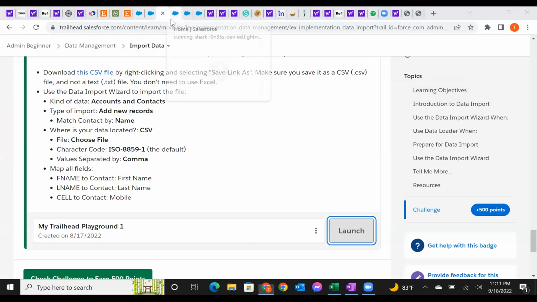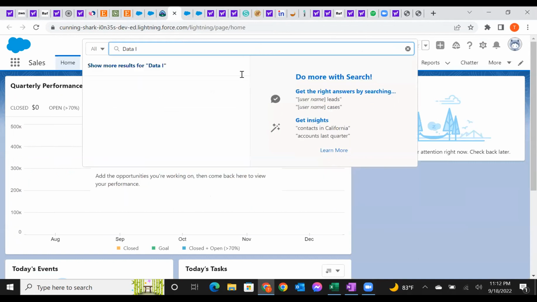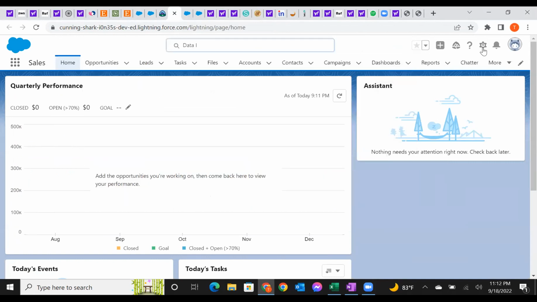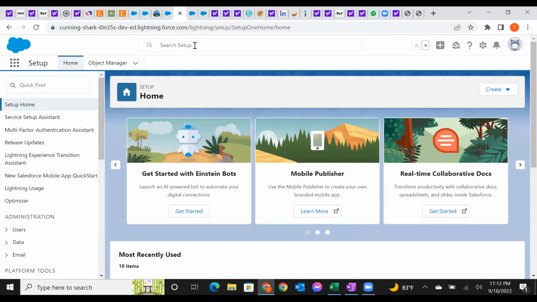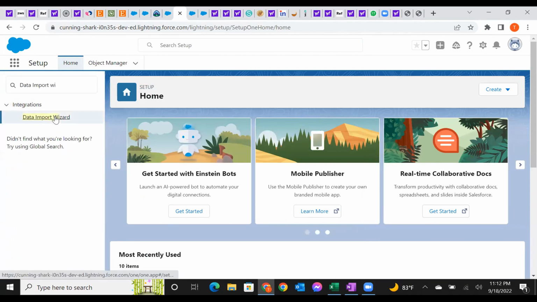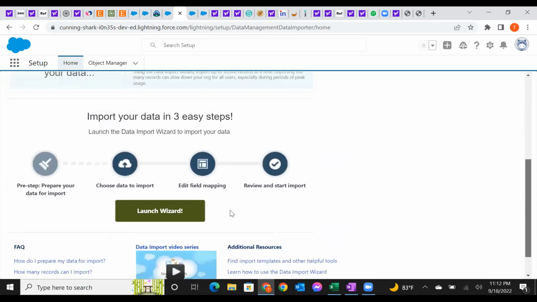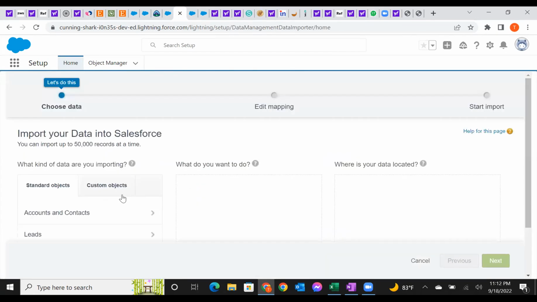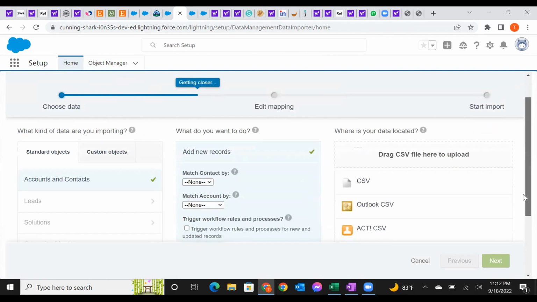Yes. Wait, hold on a second. No, not here. Go to Setup. In the next tab only, right? Yeah. Okay. In the Quick Find search box. Oh, not here, right? Yeah. Data Import. See here. Click on it. Scroll down. Launch Wizard. Now you have to select Accounts and Contacts. Add new. Drag and drop that file.